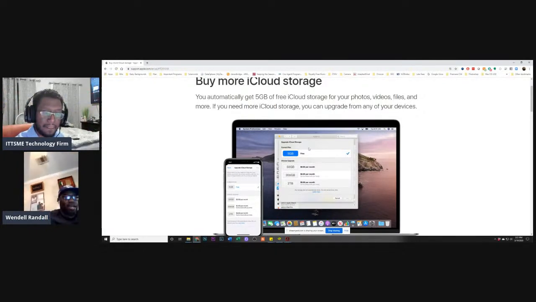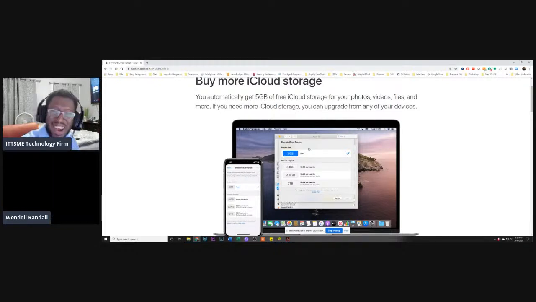I don't know, you're asking me questions I can't even answer. Let me see. I'm going to go to good old settings. My brother helped me out right here. He said go to settings, then tap your name, and then tap iCloud, and it'll tell you how much storage you're using.